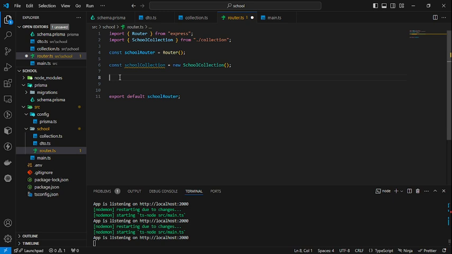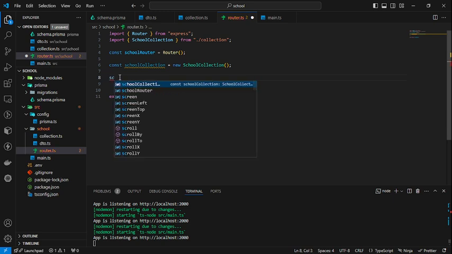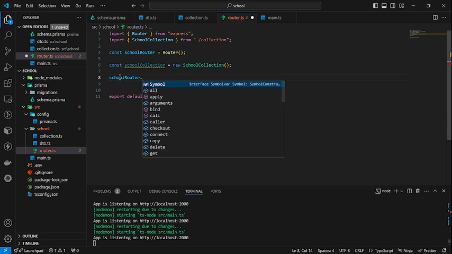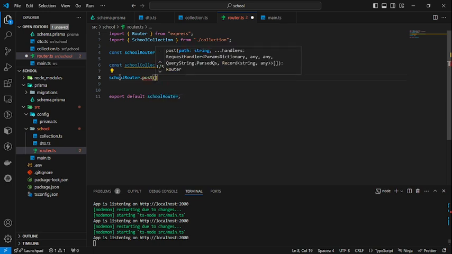Then I'll start making the routes now. So these are the endpoints. So I'll start by schoolRouter dot, then the method. So the first one is going to be post, and inside this is where I'm going to put the path and the function. So it's going to be like that.